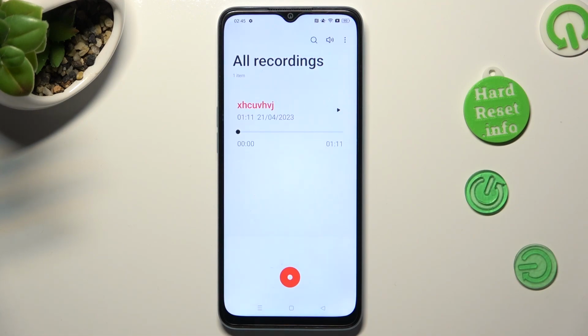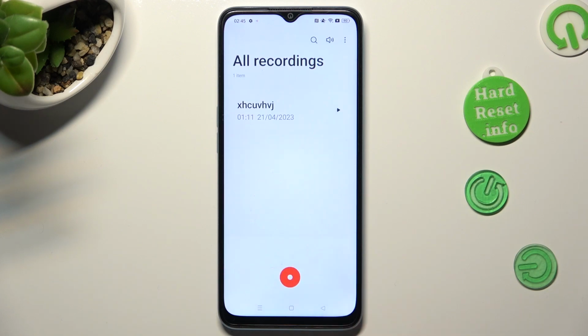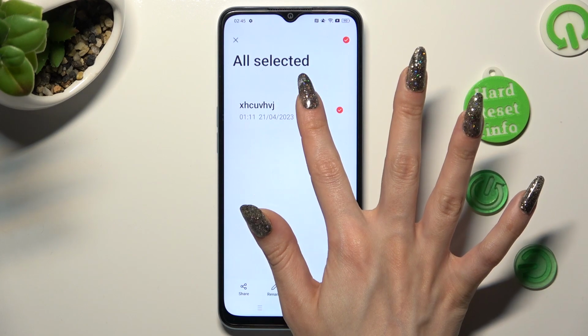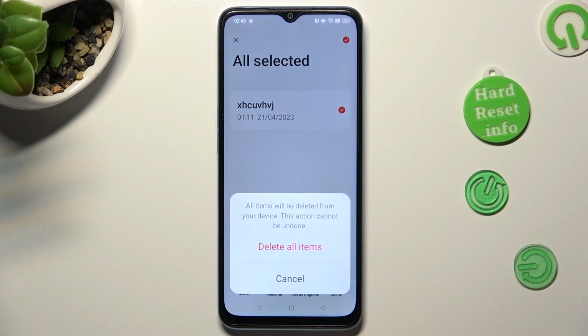In order to play your recording, click on it. If you wish to delete it instead, go back, hold it, and select Delete option at the bottom right corner. Lastly, confirm your choice in the pop-up.